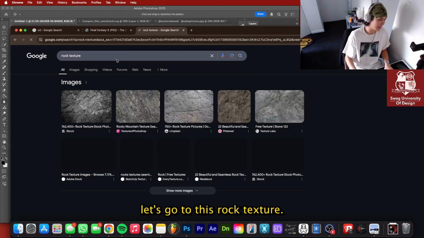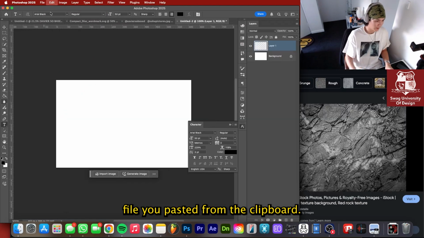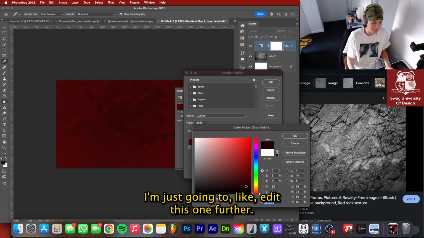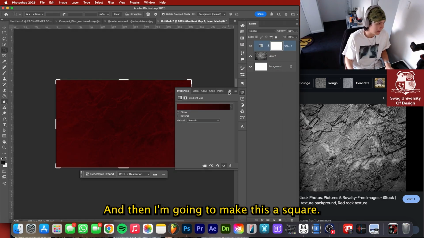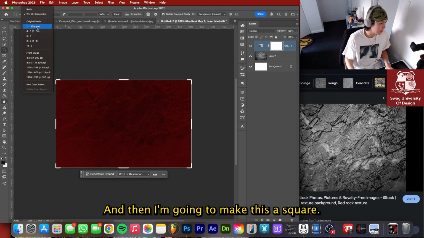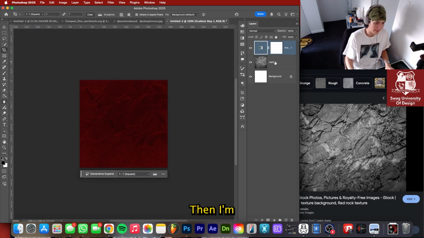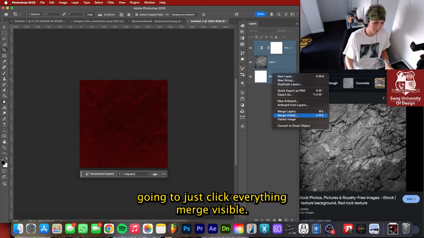I'm just gonna search rock texture, file, new, paste it from the clipboard. Now I'm just gonna edit this one photo. I'm using a gradient map like earlier. And then I'm gonna make this a square. Then I'm gonna just click everything, merge visible.